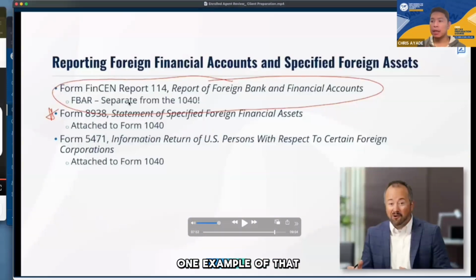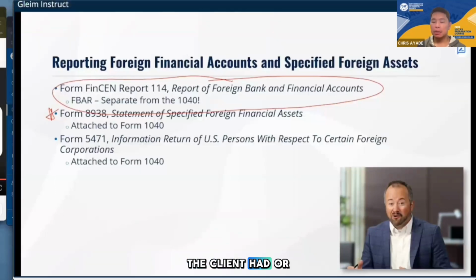And one example of that is FBAR. So FBAR is if the client, or the taxpayer, had a bank deposit which, at one point during the year, exceeded the threshold of $10,000, then that taxpayer has to file an FBAR. So even if at the end of the year, let's say December 31, 2024, the balance is $1 only, but say on June 1, there was a deposit of say 11,000, that taxpayer will be required to file an FBAR.